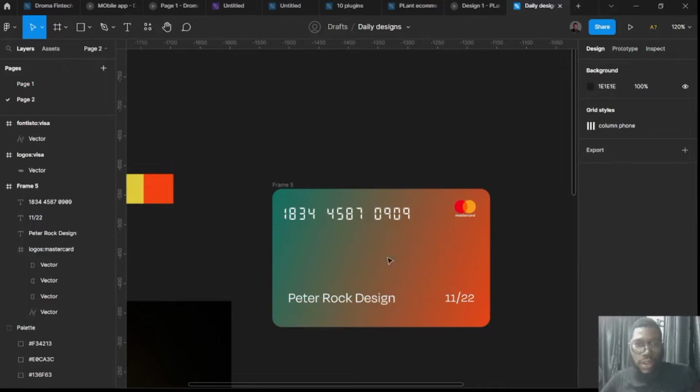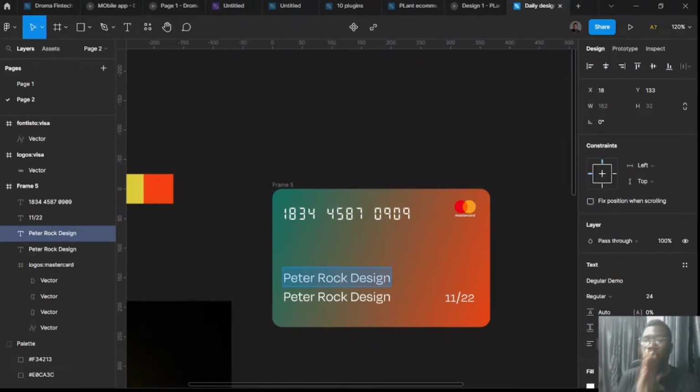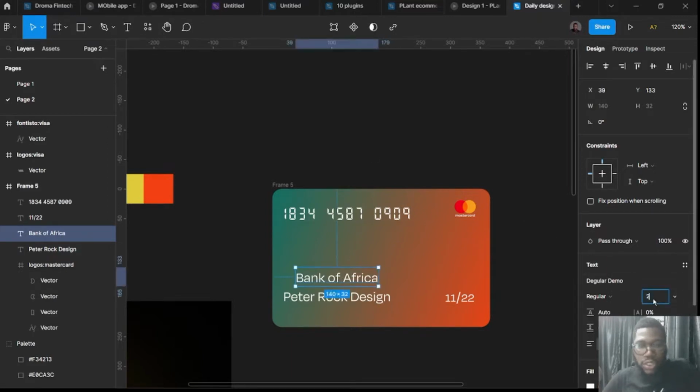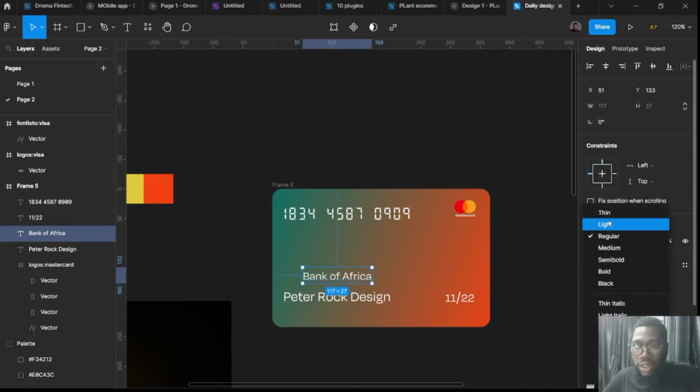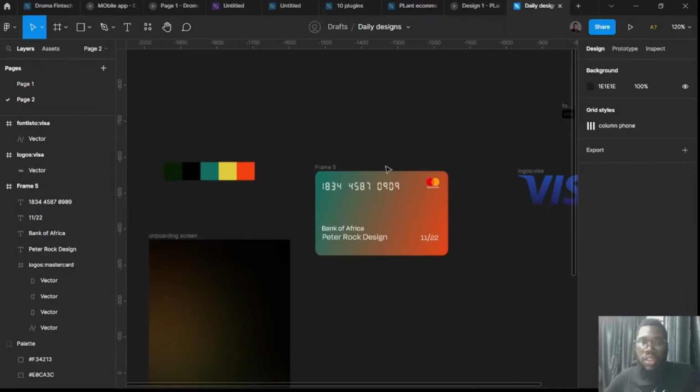Next thing, we could decide to have a chip showing here, and let's create a virtual bank name. Let's say Bank of Africa. This is the bank name. Then we will do 20 and change the hierarchy to this. So here we go. We've created our first card.